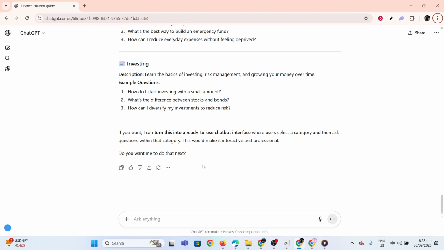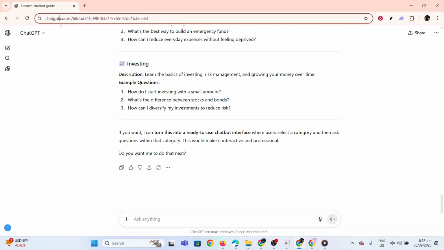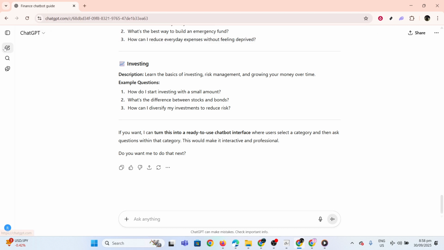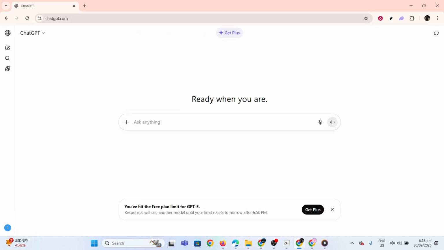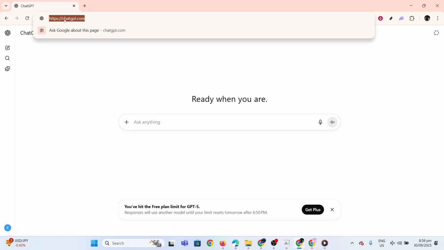First, we'll begin by opening ChatGPT. Head to chat.openai.com on your preferred web browser. You'll need to log in, or if you haven't got an account yet, be sure to set one up. Once you're logged in, go ahead and start a new chat to get things rolling.